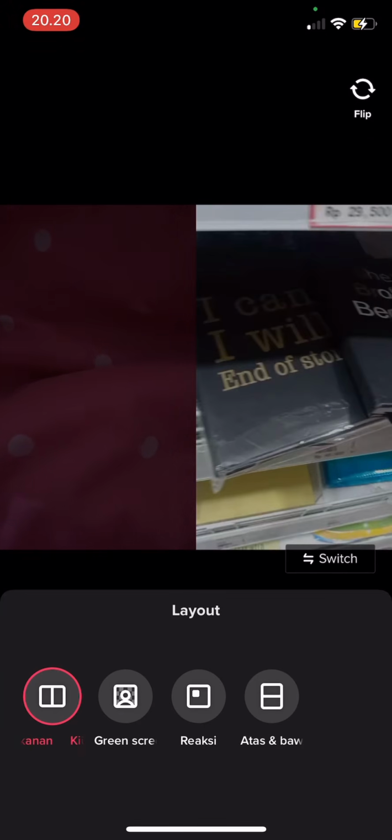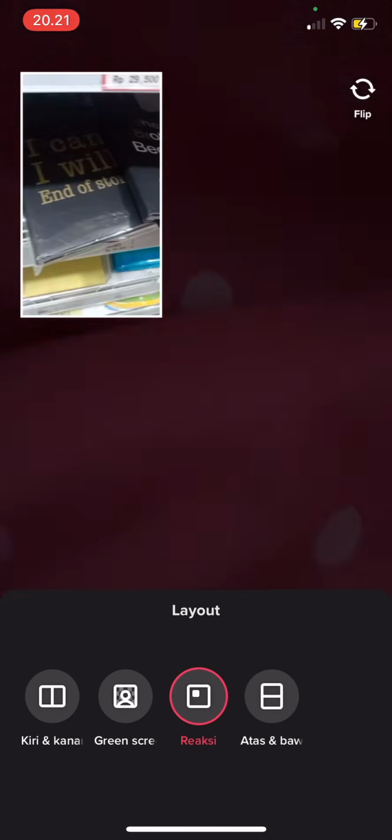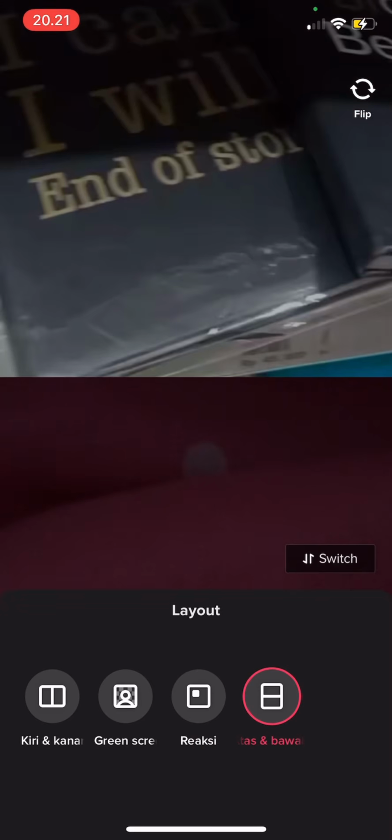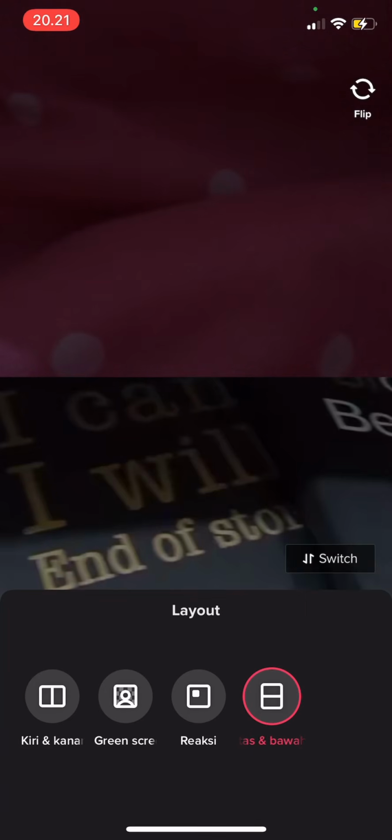And then you can either have this one, which is like left and right, and you can press switch to be on the right side of the screen. You also have green screen, reaction, and the top and the bottom. You can also press switch, so like your video will be on the top and instead of the bottom. I'm not going to show green screen because it'll flip the camera, but that is pretty much it.